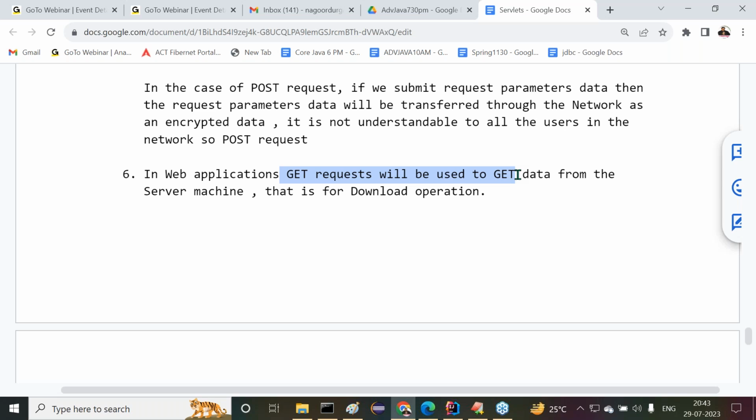Return in the sense as a response. Understand my point? No limitations for response. In the case of get request, the limitation is only on request data. No limitation on what their response data. In the case of post request, no limitation on request data as well as response data.